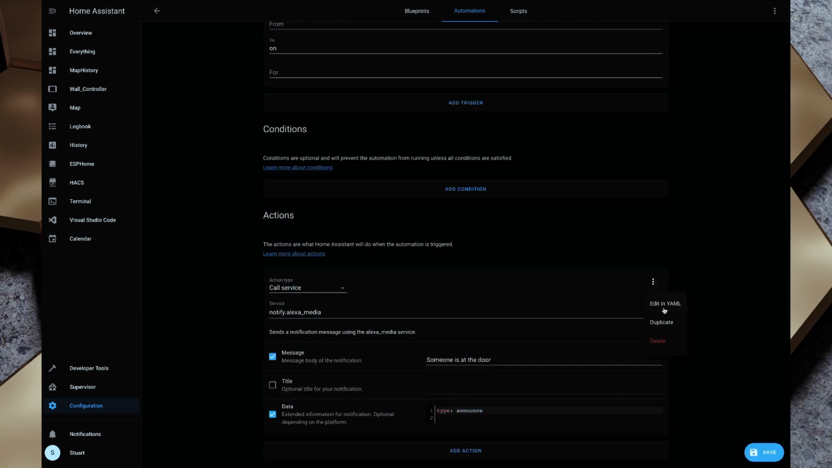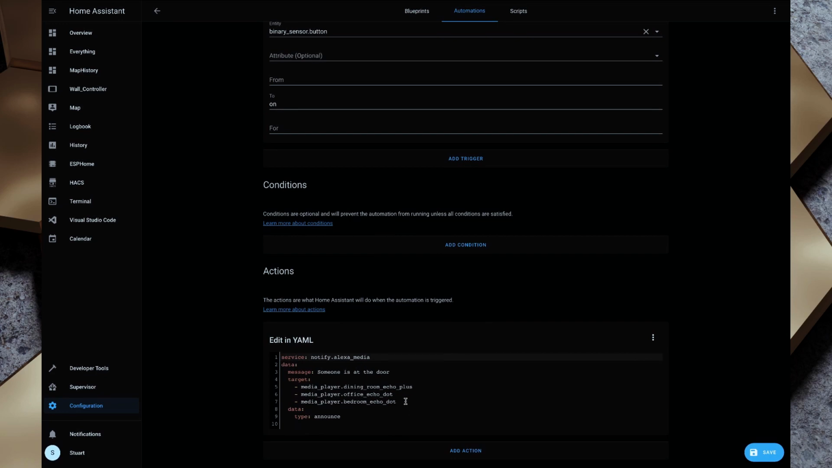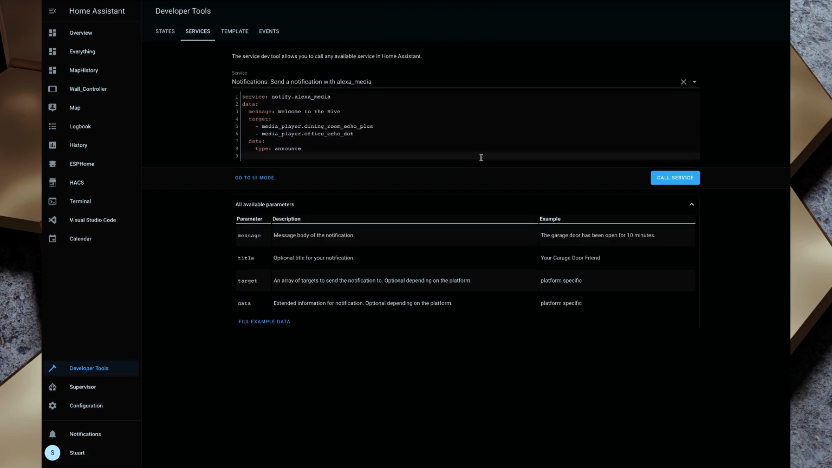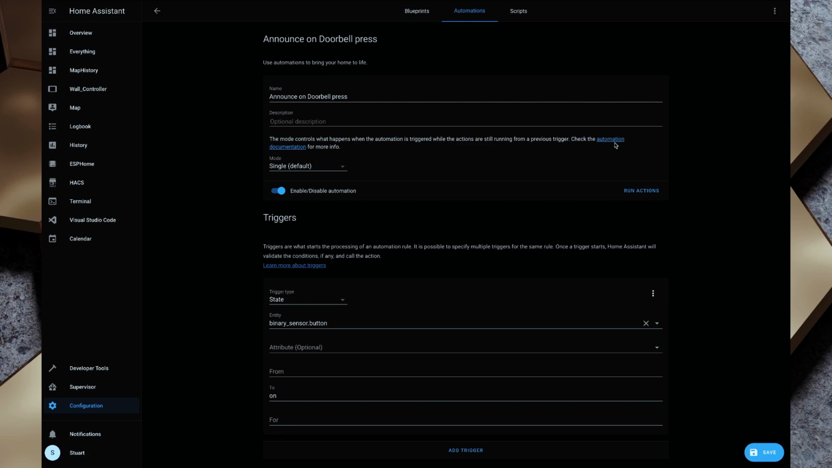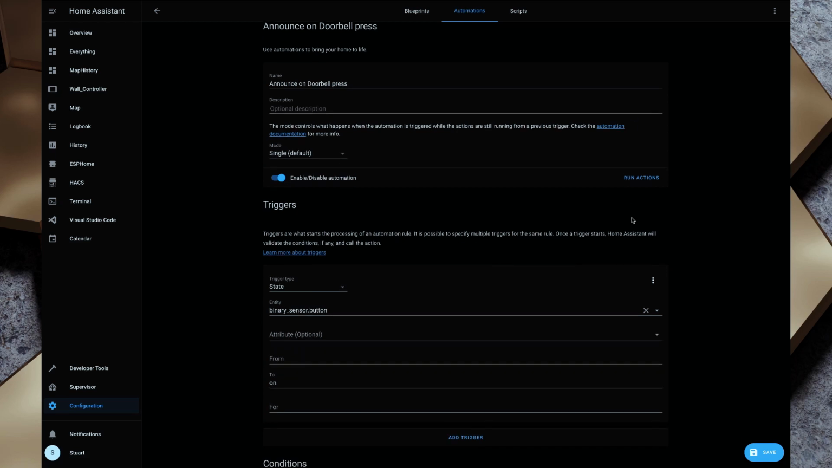Now, if we open this up in the YAML editor, you'll see that we also have the targets listed in here, and we're listing all of the media player echoes that we have available in our Home Assistant instance here. Now, with this service call or even the automation, you can have Alexa say just about anything. Just bear in mind that Alexa does bleep out naughty words. There are tricks around that, but I'm not going into that in this video.